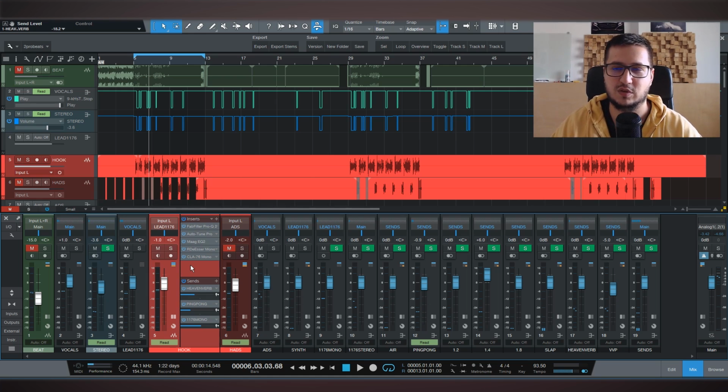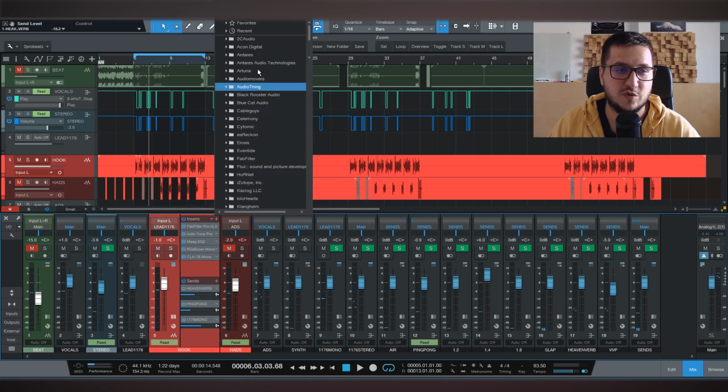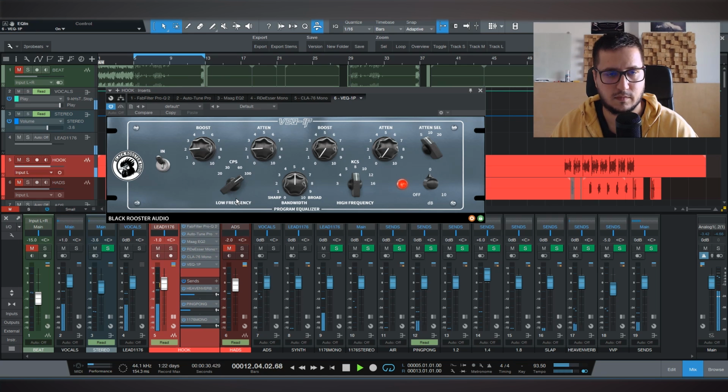If the vocals need some help in the top end or to add more body, just add a Pultec style EQ.